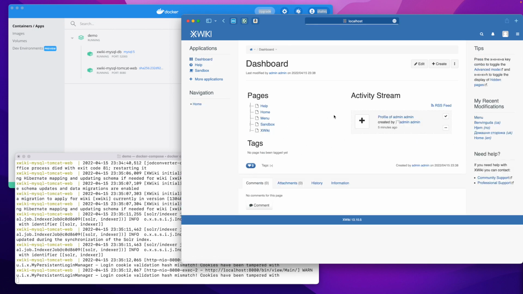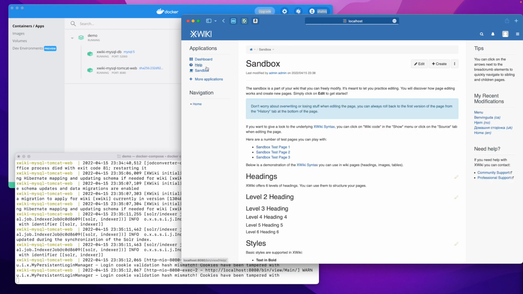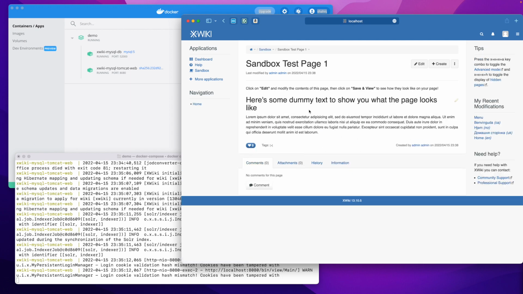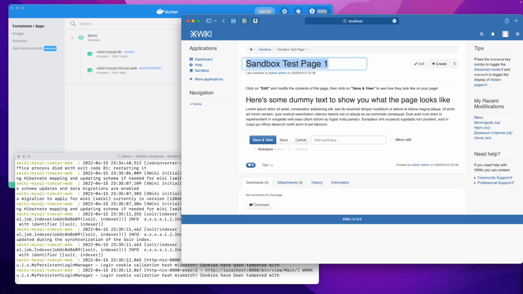There is a sandbox. It's just one of the pages, nothing specific or special about it. So I'm gonna edit the sandbox test page 1 just to demonstrate some of the editing features. So here we can do idea sharing or something.